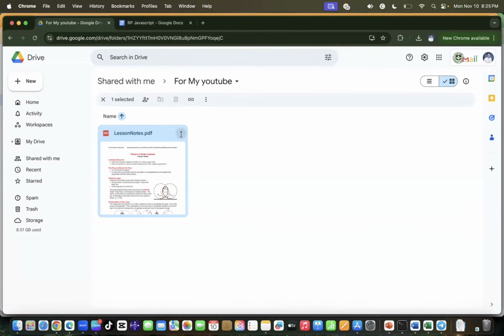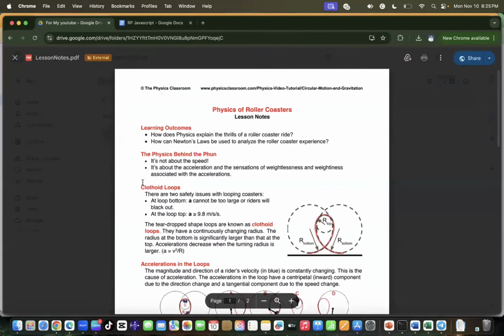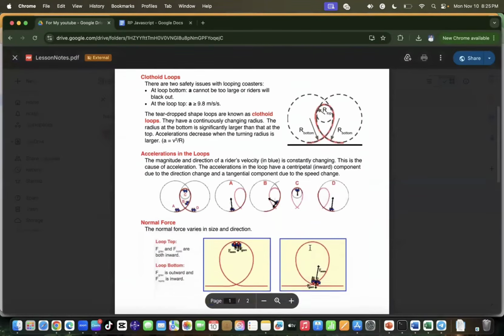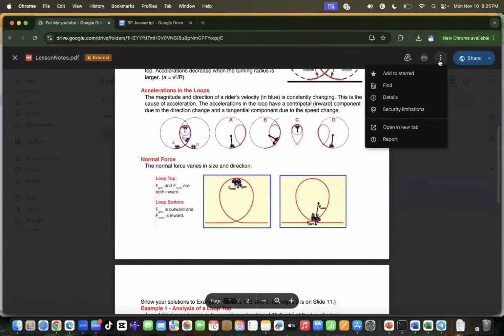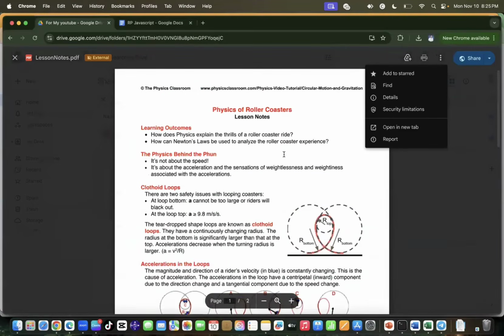Now, when you click the three dots here, there's no option for me to download it. And when I click that here, there's no option as well to download it. So the security does not allow us to download this PDF file. So what are we going to do?